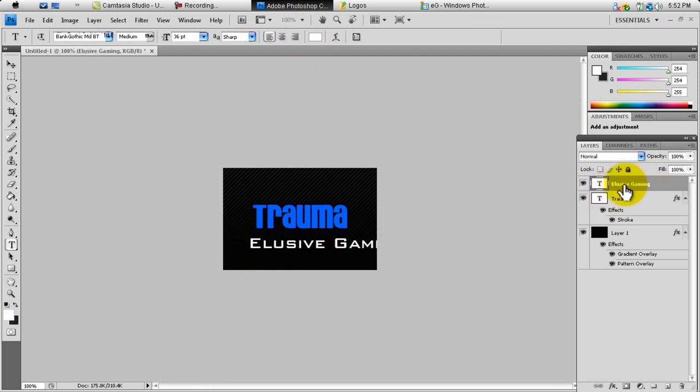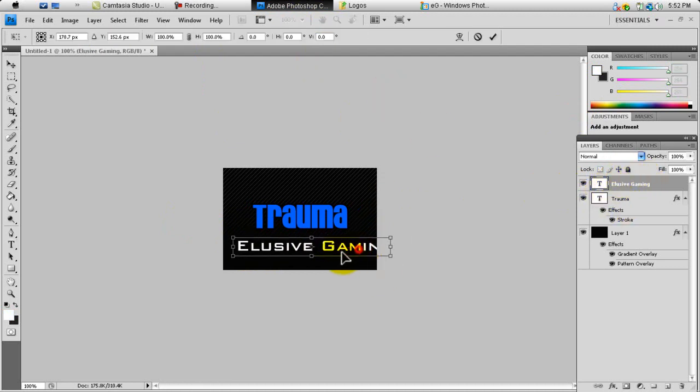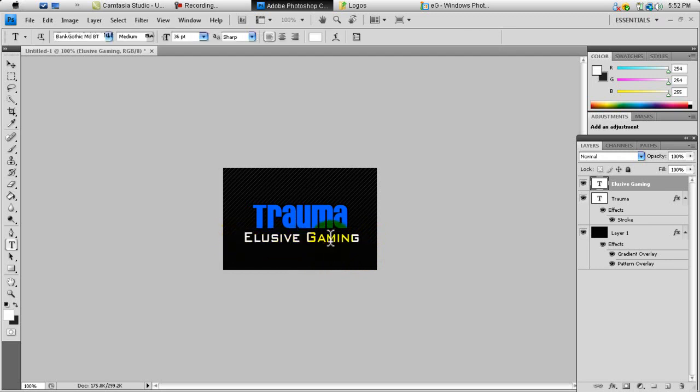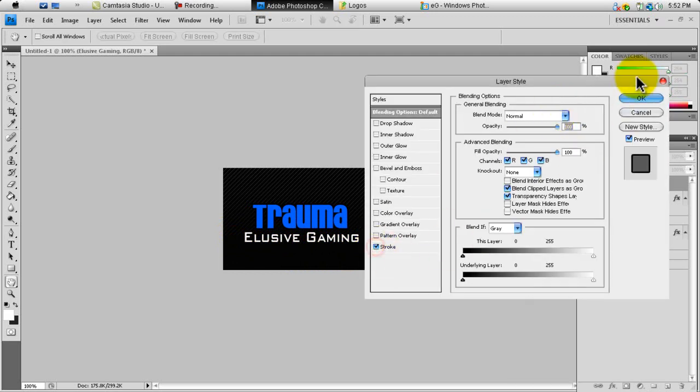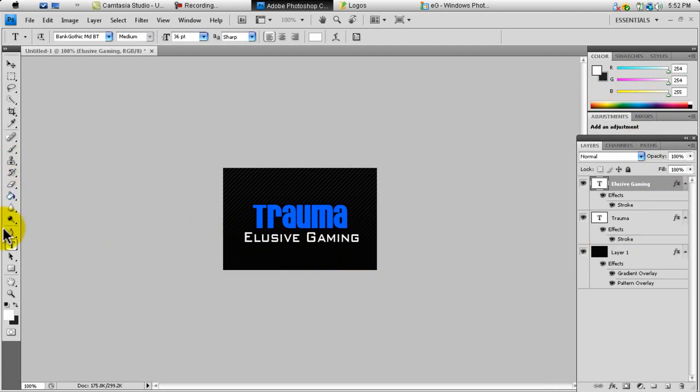Now it's a little too big, so I'm going to Control T, and I'm going to center it first, and then I'm going to shrink it. Then I'm going to put it right about there. Now I'm going to right click, go to blending options, and just stroke it again. And I'm also going to center it like I did before, right here. There you go. Select, deselect. Okay, so it doesn't look that bad so far.